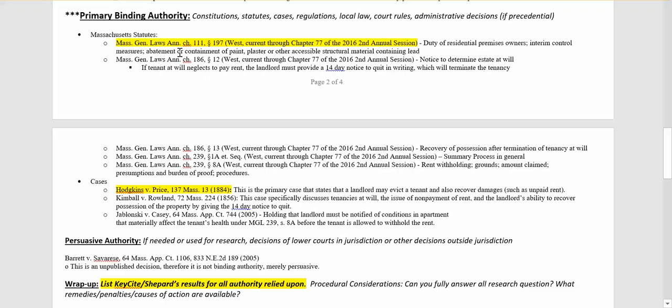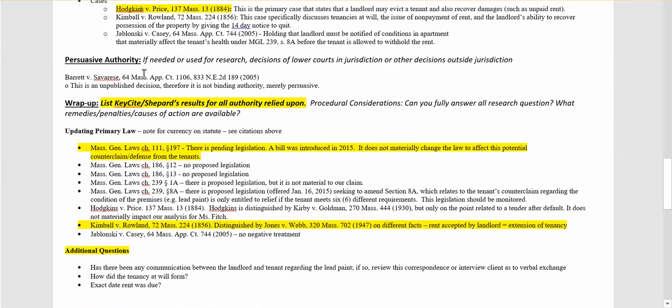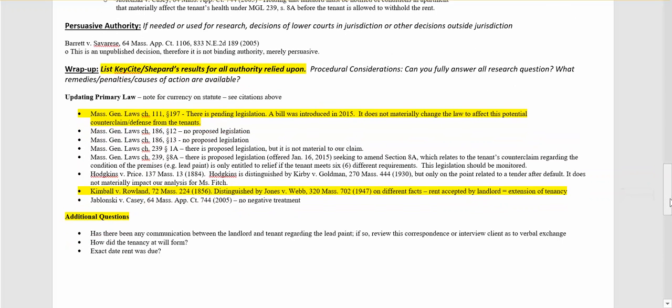In this problem, remember, we were only looking for statutes and cases. That's why there's no regulations, etc. So if I have persuasive authority, either because it's from a different jurisdiction or it's from a lower court or it's not reported, that kind of thing, I put that here. And then the final section is this wrap-up KeyCite Shepard section. And this one definitely a lot of people lost points on for some of the other problems, the first and second research problems.